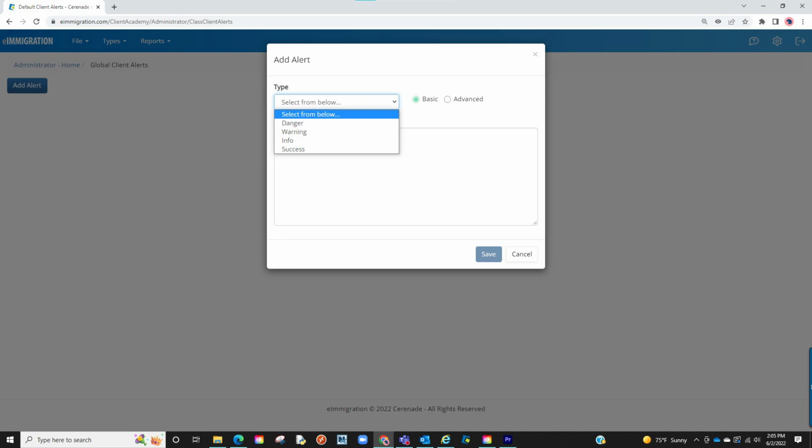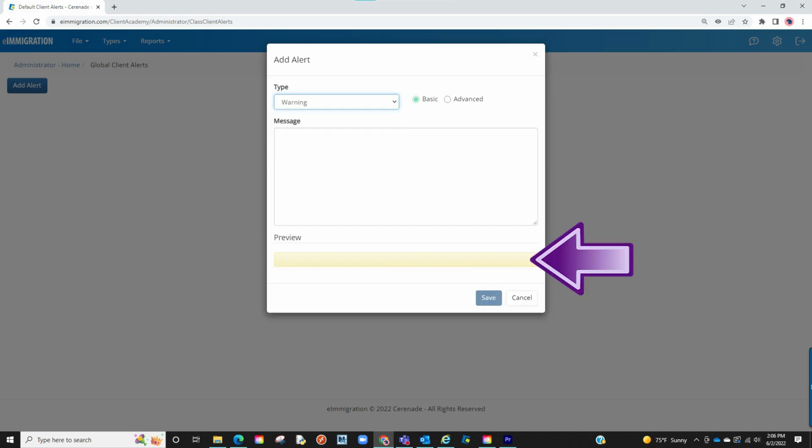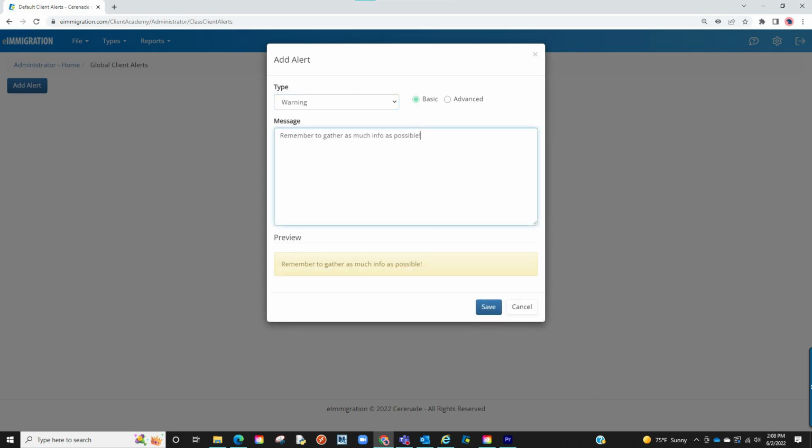By selecting the type, it will show what color will appear on the client's profile. From here, you will then select if you want a basic alert or advanced. For our first example, we will select basic. Once making your selections, you can proceed to enter the message of the alert. It is open to anything you want to add here. Once the message is set, you can finalize by clicking on Save.